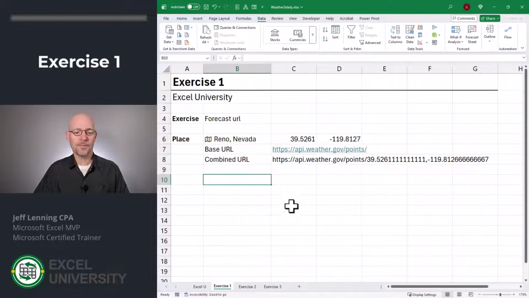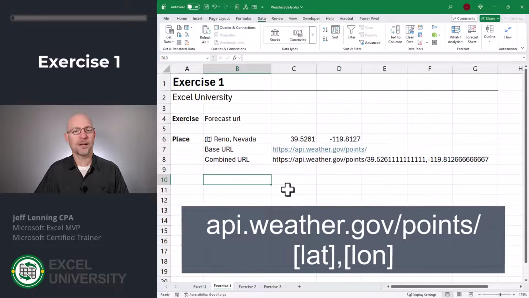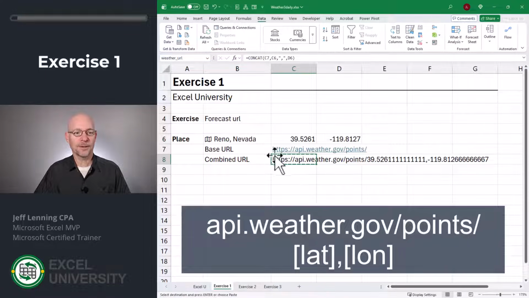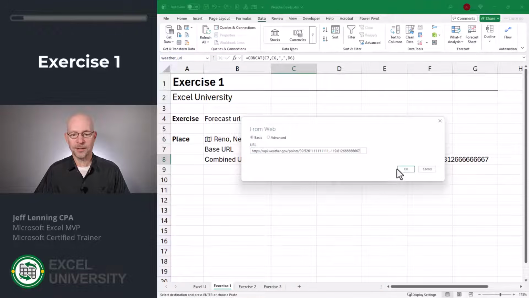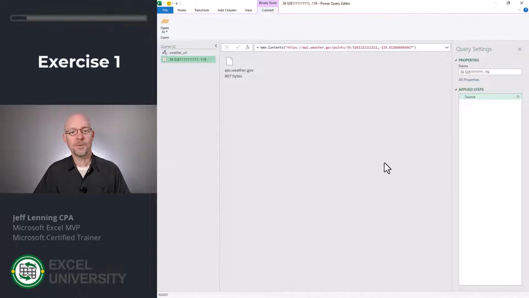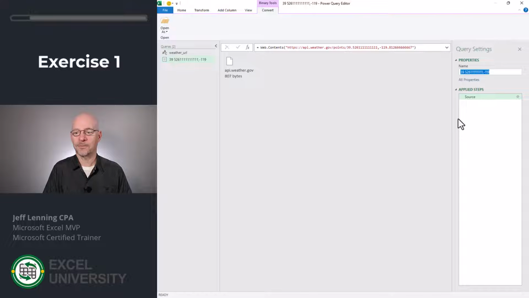What we're gonna do now is get the actual weather forecast URL. So let's copy this URL and go to Data from Web, paste that URL and click OK. This opens the Power Query editor. First of all, let's change the name of this query to forecast URL.